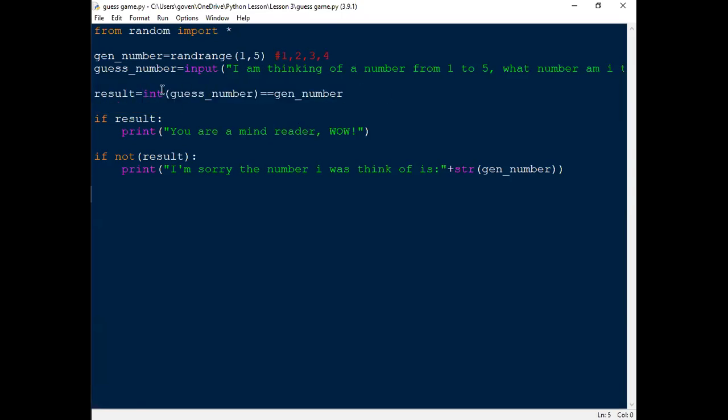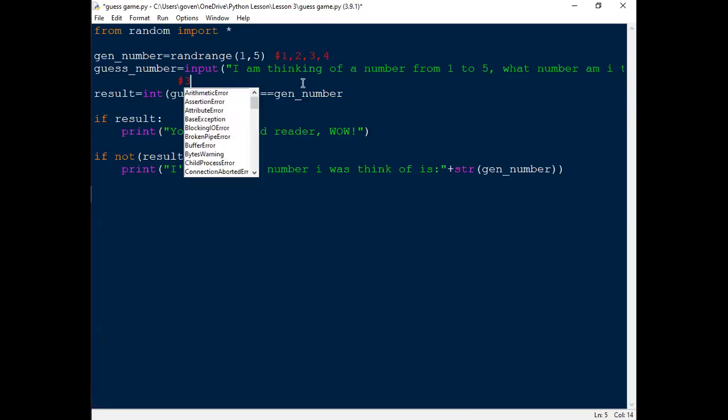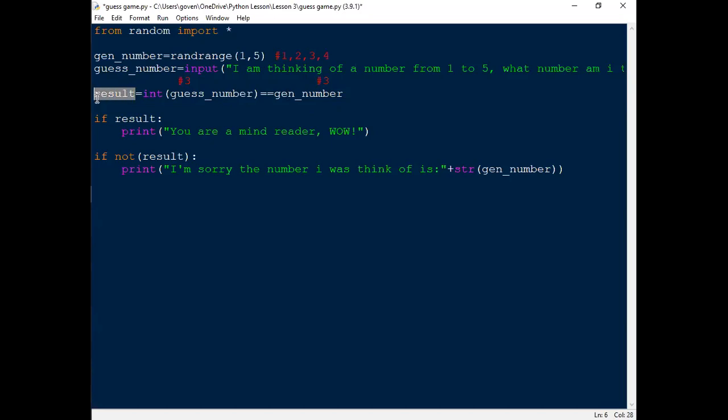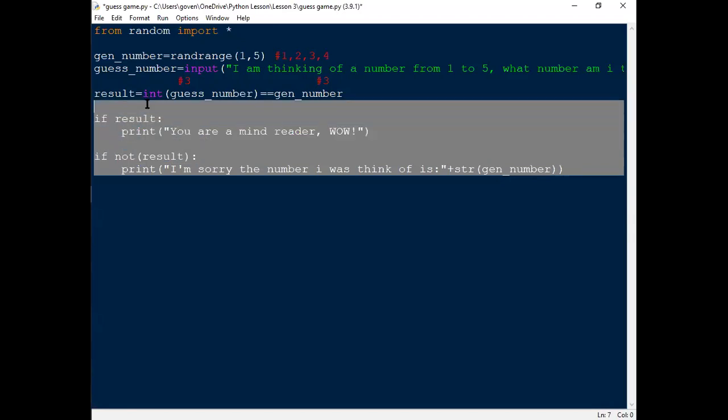So if the computer generated the number 3 and I guessed 3 as well, and the red writing the computer doesn't read, so those are our comments. If I guessed it, the answer would be true. Is 3 equal to 3? The answer is yes, true. So the result will store true. And this part of the code is the one that checks everything for us, and we'll be getting to that just now.